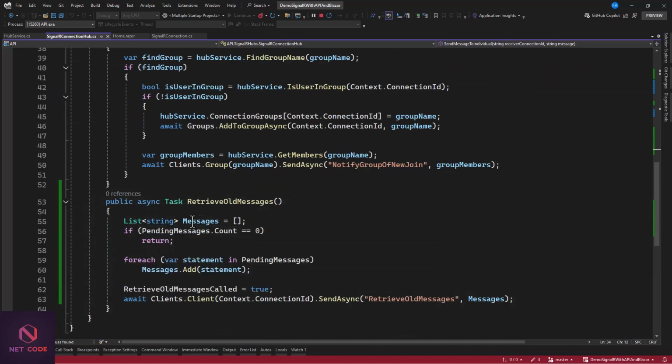So you can see from here we have a list of string, and I will be checking if pending message equals 0. It means there's no pending message, then we want to return. But in case you have more than that, then we want to loop through it and add this statement to this message list that we have created in here. After that, we want to set this to true.